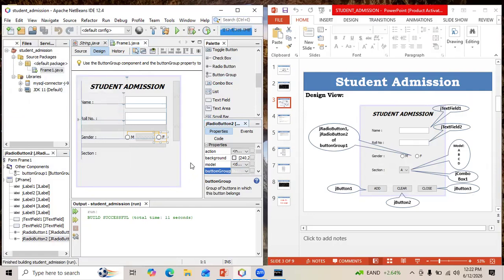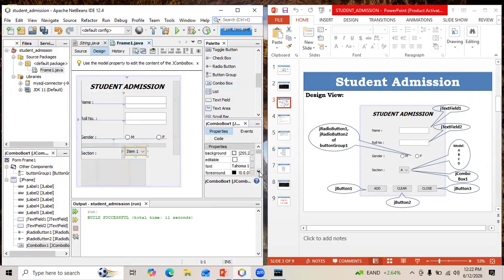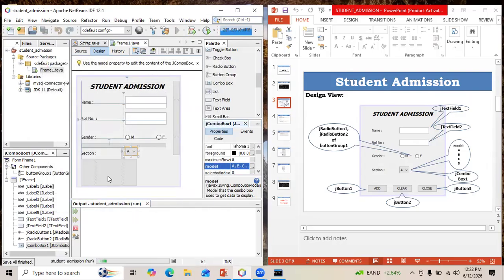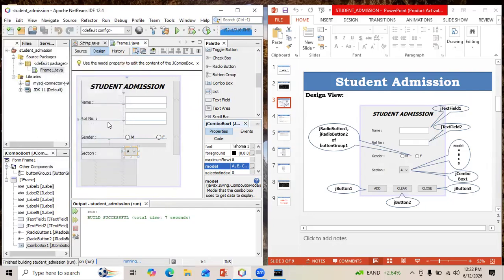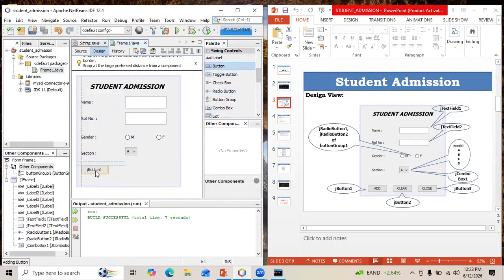Okay, good. Now let us go for JComboBox. This is the combo box. For the combo box, go to model here. So we already have item 1, item 2. Let us delete them. Instead, we can type A, B, C, D. If you want A1, A2, that also you can type. Okay. Now let me check all. Here, A, B, C, D is there. So far, no problem. Now we need 3 buttons. One for add.